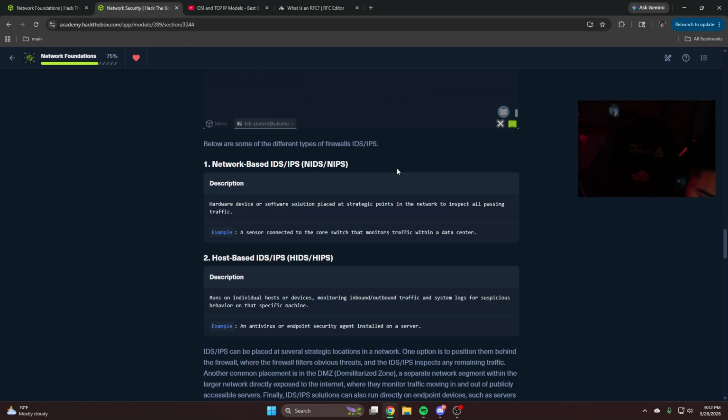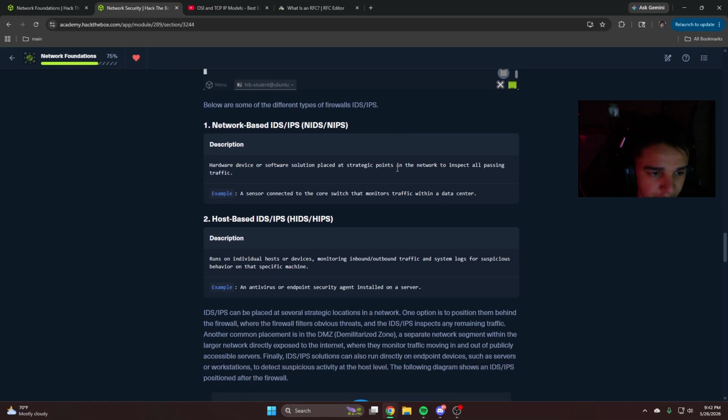Then you have host-based IDSs and IPSs, which is HIDS and HIPS. And for this one, it just runs on individual hosts or devices, monitoring inbound and outbound traffic, and system logs or suspicious behavior on that specific machine. So, host-based.